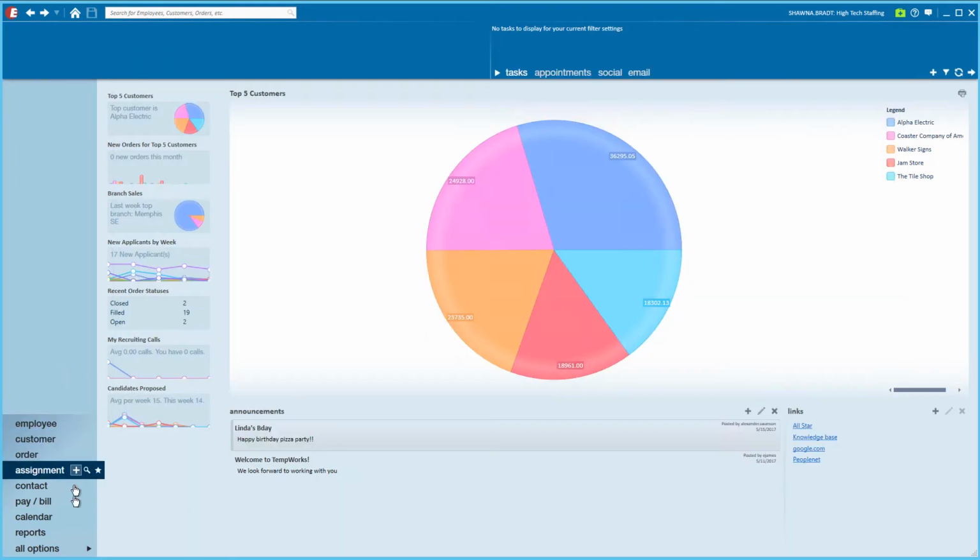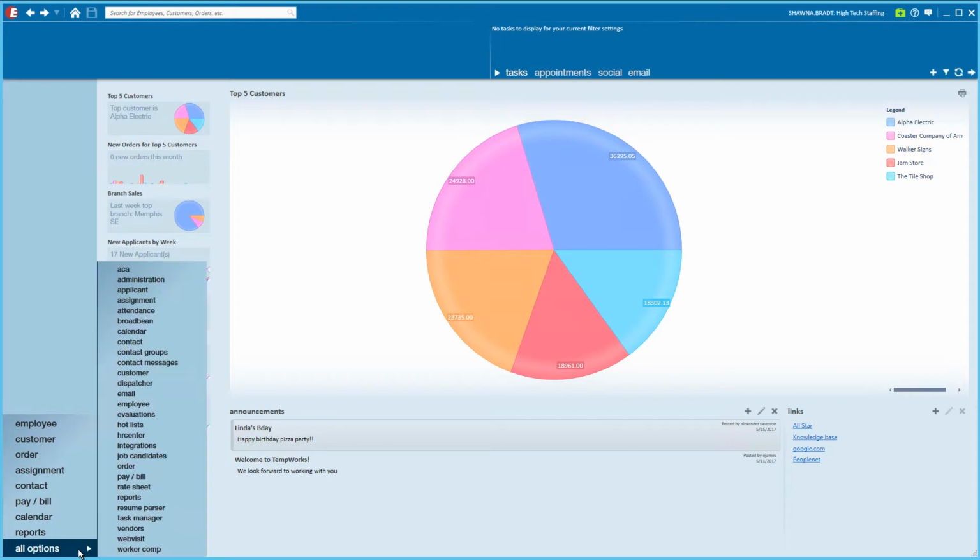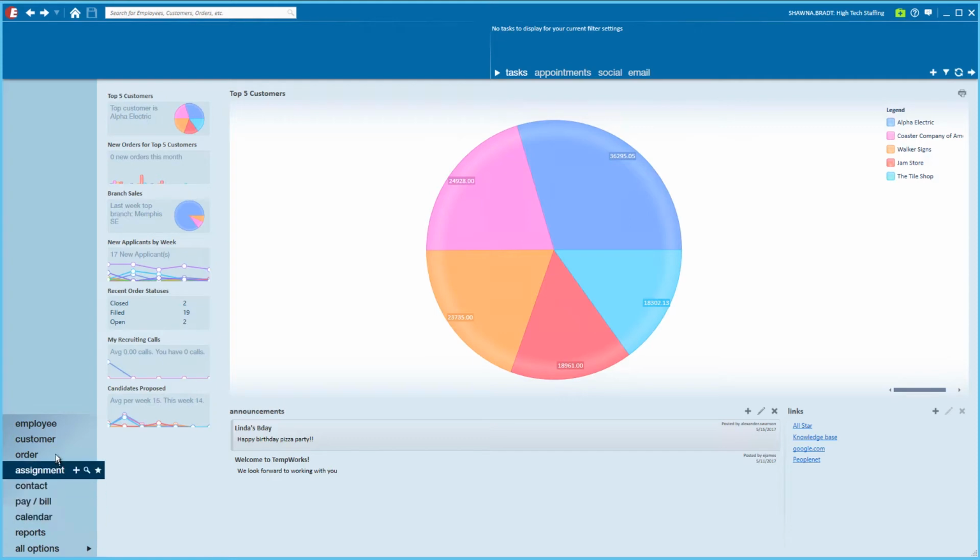So you'll see that if you navigate to the All Options bar within your navigational tree, in that big menu we have HRCenter. Just a reminder that any of the options that you see within the All Options menu can be added to your main navigational tree here. And because we're going to be using HRCenter quite a bit over the rest of our trainings here, why don't we go ahead and add HRCenter to our navigational tree?